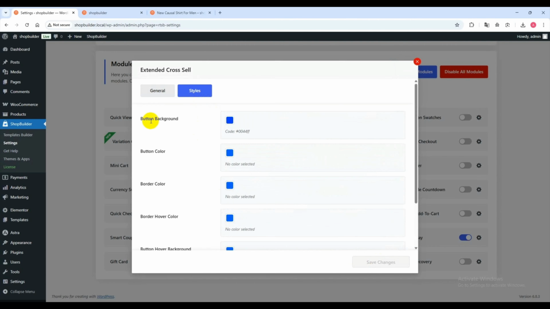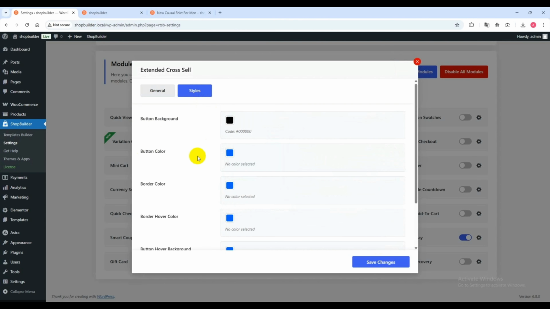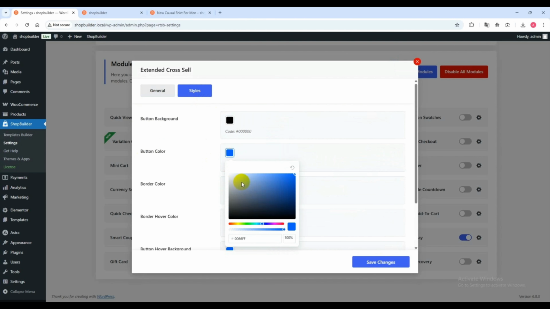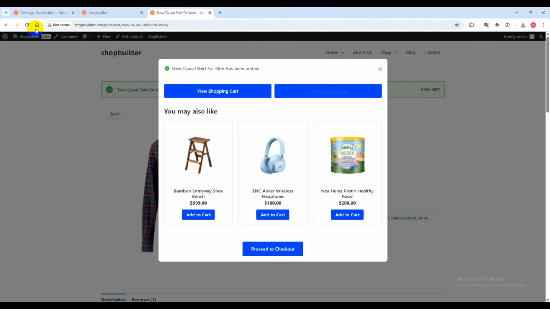From here you can customize and set your button background color from this color picker. Not only that, if you want, you can also change your button color, border color, and etc. Let's save it first and let's see how the button color and the button background color look. Here, this is the difference.